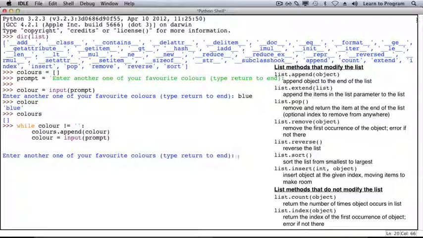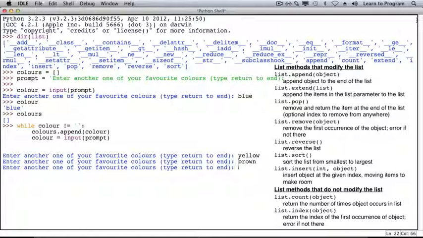We will now enter the colors yellow and brown, and let's say that that's our whole list of favorite colors, so we're going to follow the instructions and type return to end this while loop. When we examine the colors variable, we see that it contains strings blue, yellow, and brown.